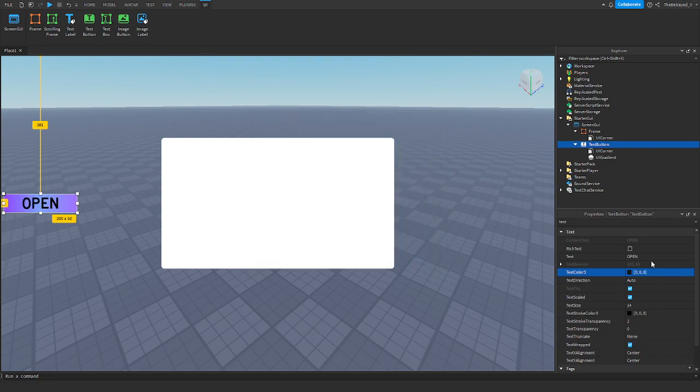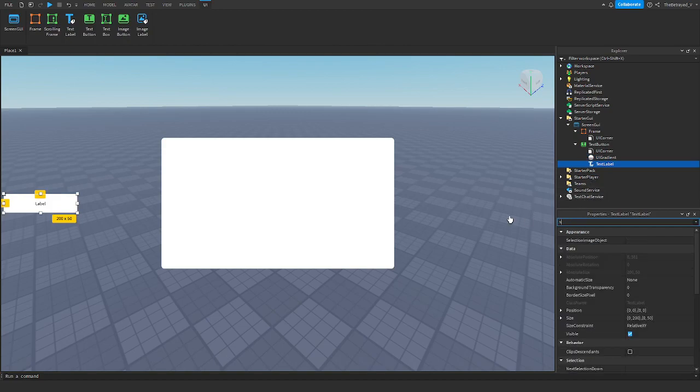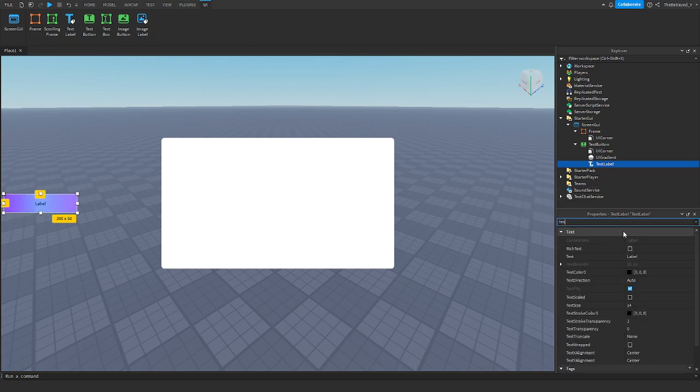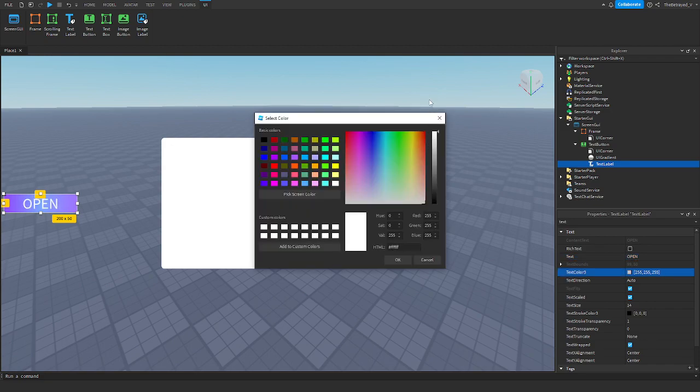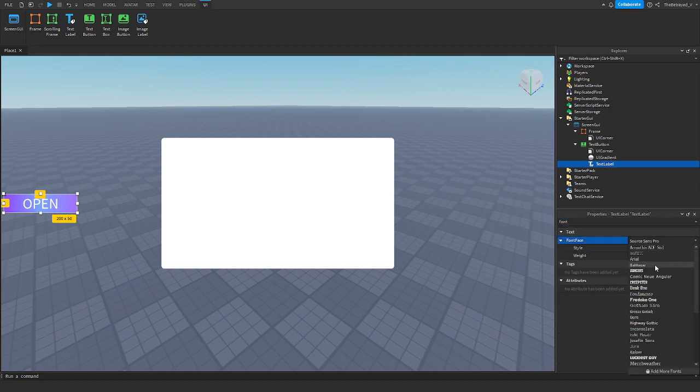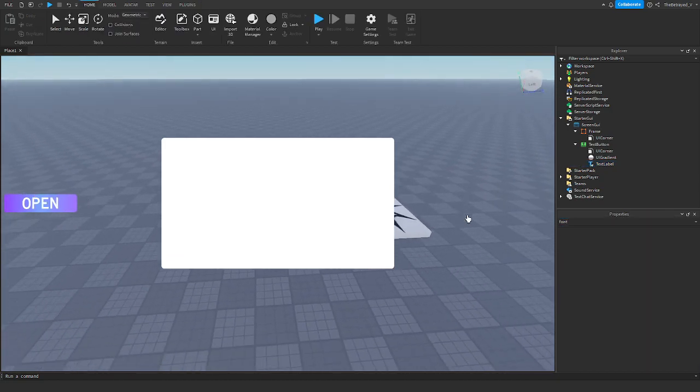So we're gonna make the text like that. Oh yeah, it doesn't work like that. Okay, we're just gonna remove the text here. We're gonna insert a text label instead. For this text label, you're gonna make the size 1, 0, 1, 0, and it should fill the button entirely. Change the background transparency to 1, just like that, and we're just going to change the text again by enabling text scaled and putting open and changing the text to white, just like that. And now we can change the font as well to Highway Gothic, just like that.